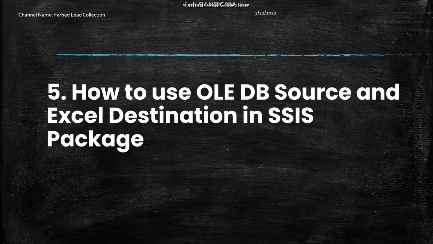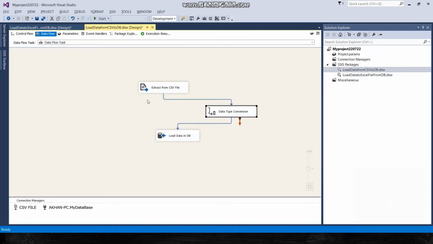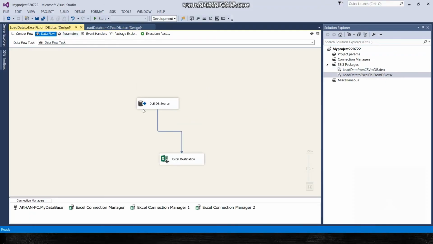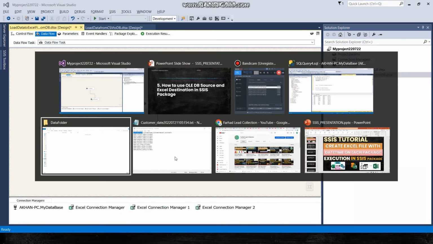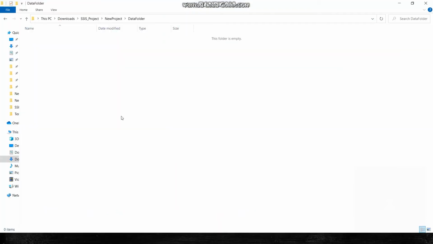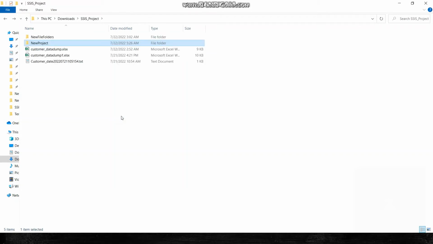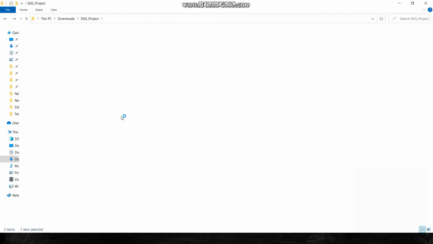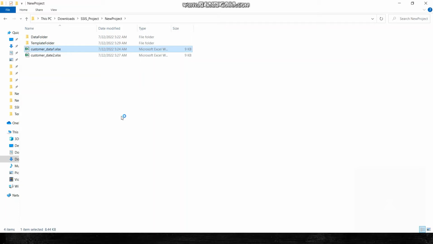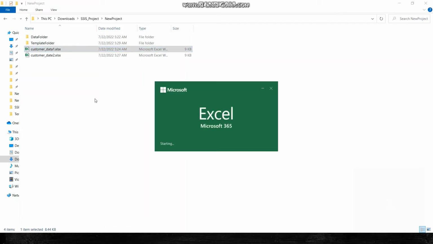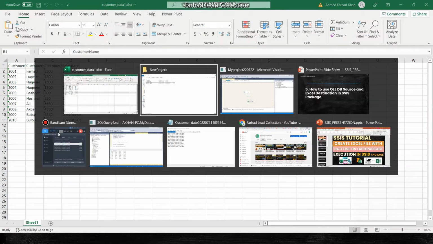How to use OLEDB source and Excel destination in SSIS package. Okay, so here we were having OLEDB source and Excel destination to load the data, and we already saw how to insert data in the table as well. As we can see, yeah. So here we were having the data in the table. So the table was also populated.